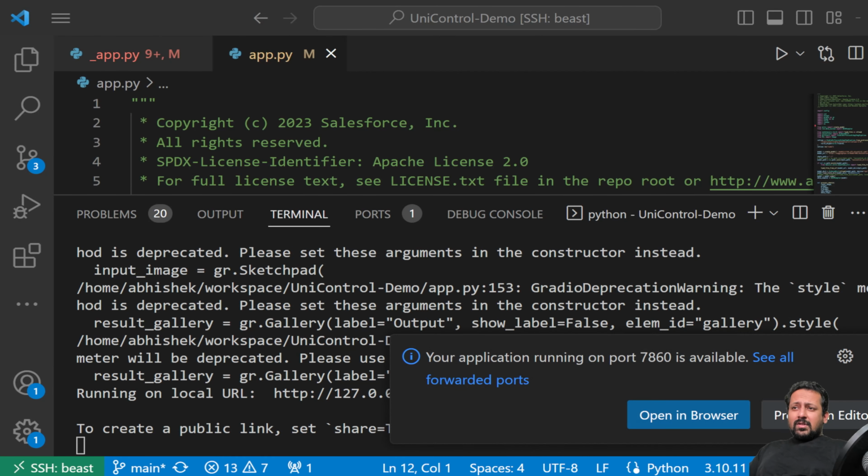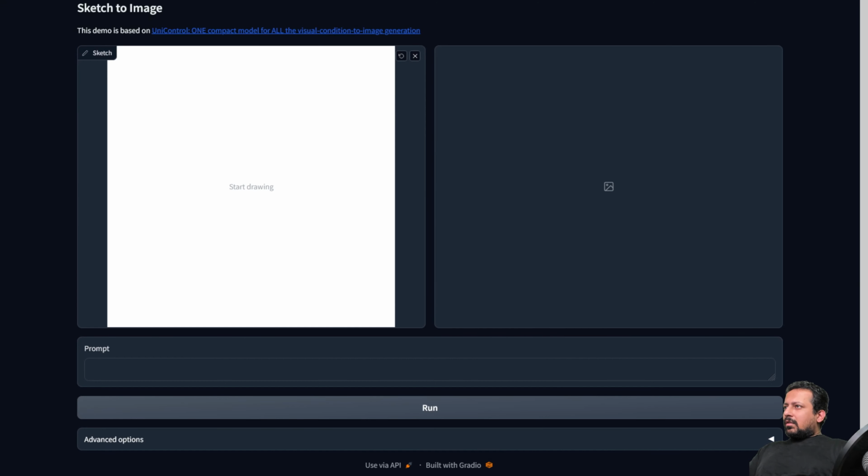But if you're running it for the first time, this is going to take a while because it's going to download all the models, and that takes some time. Okay, so now it's running. So let's go to the browser and see. 7860. Okay, so now we are in the browser. Yeah, there we go. And here we have everything that we need.